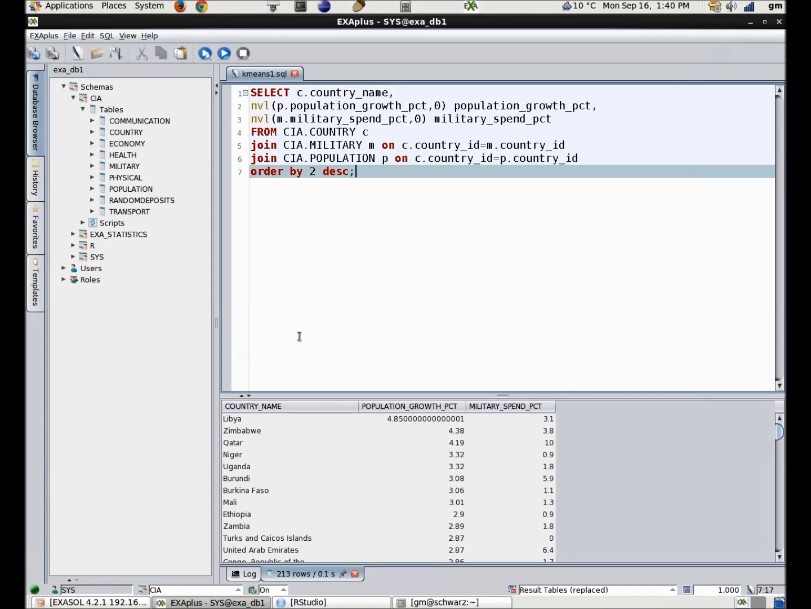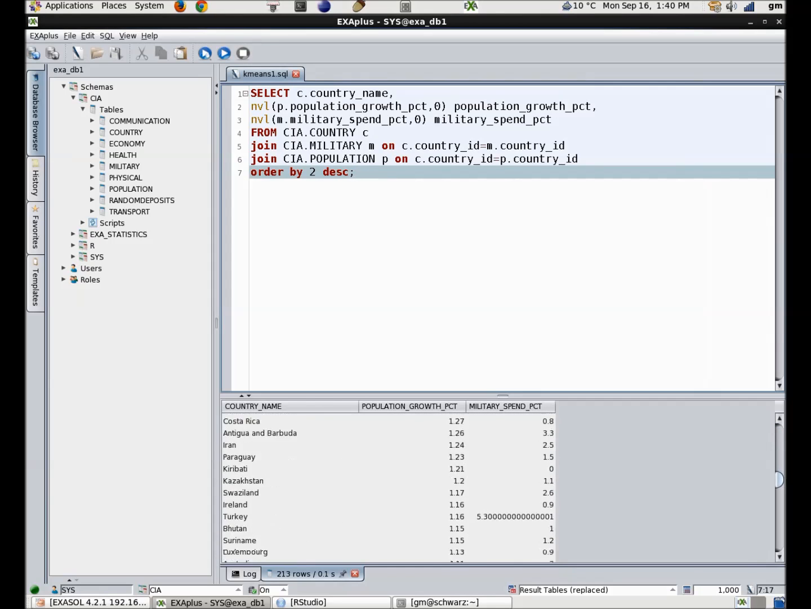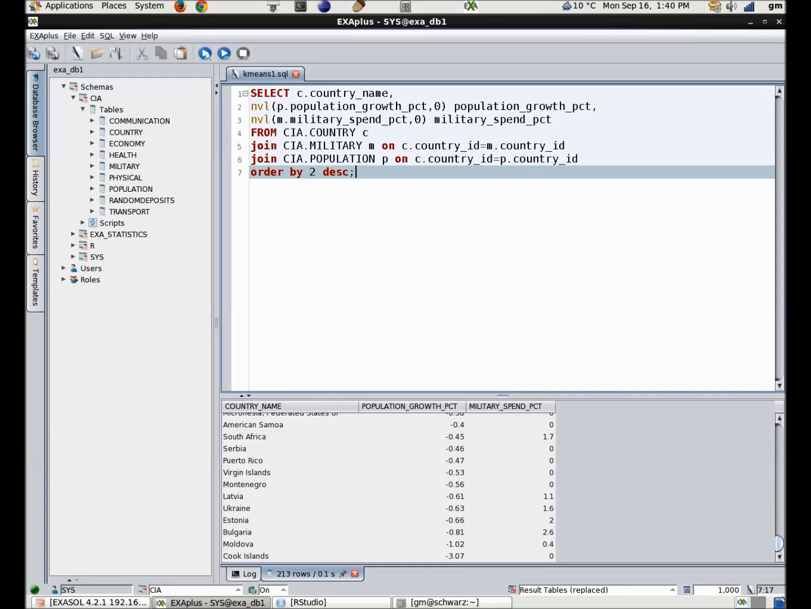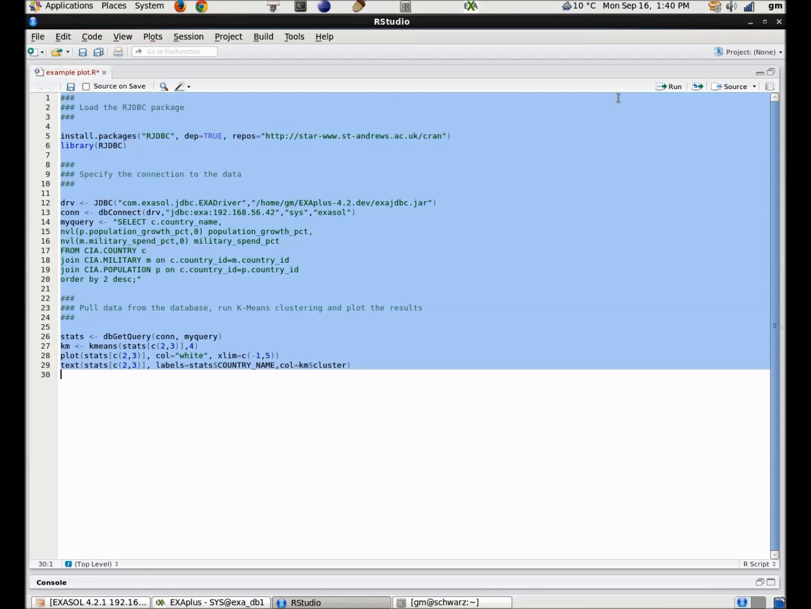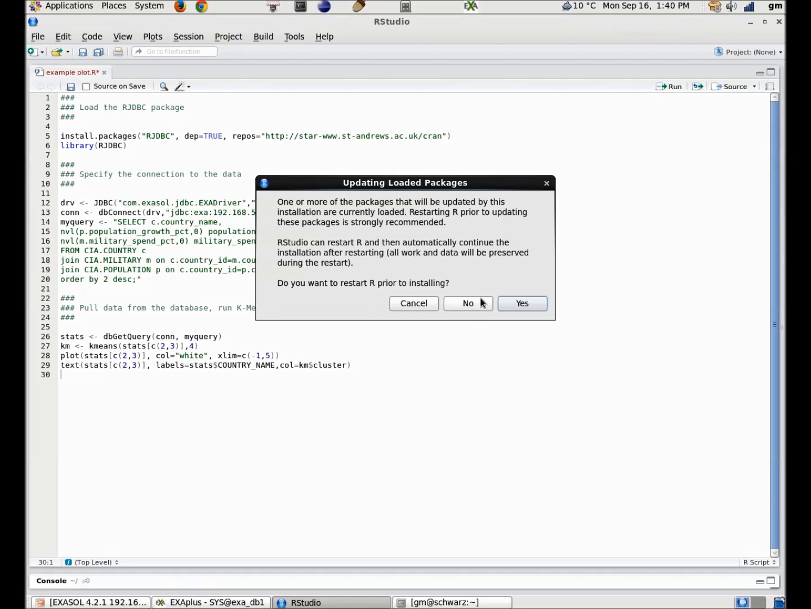Moving on to an example of using R outside of EXASOL, I have some data showing the rate of military spending and the growth in population for all the countries in the world. I want to split these countries into 4 logical groupings using the k-means clustering technique. From my R command line, I use the RJDBC function to specify my database connection and use it to grab my SQL from before and return it as a data frame.